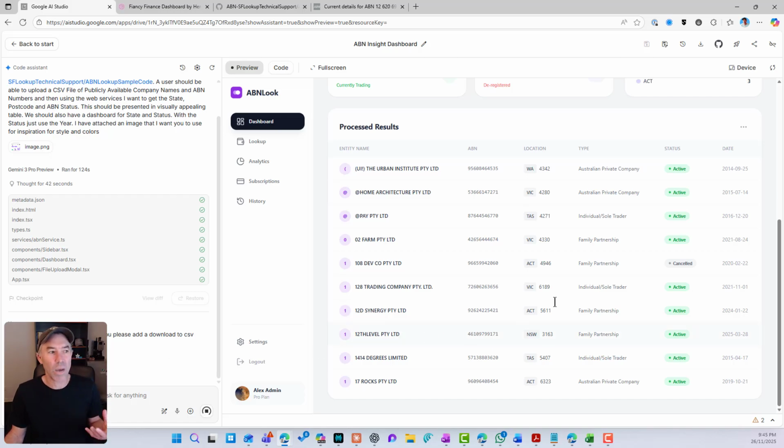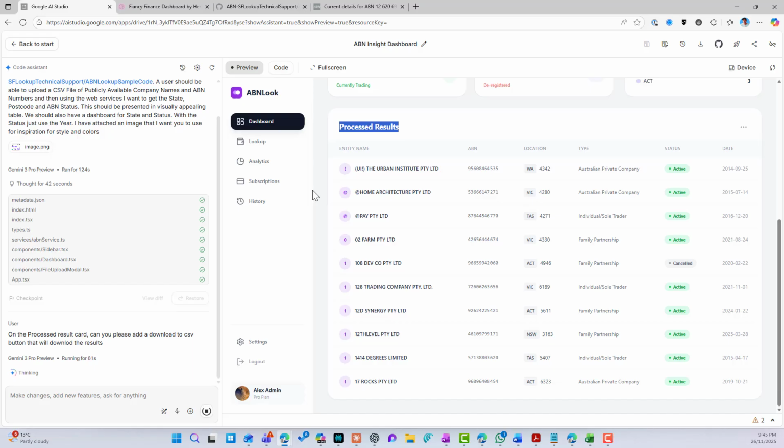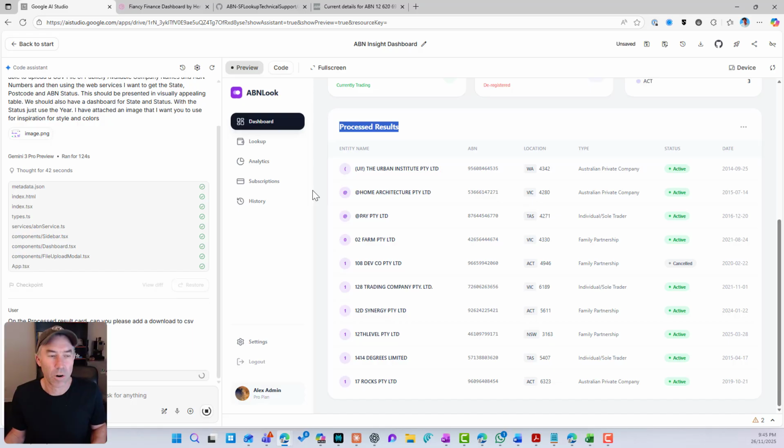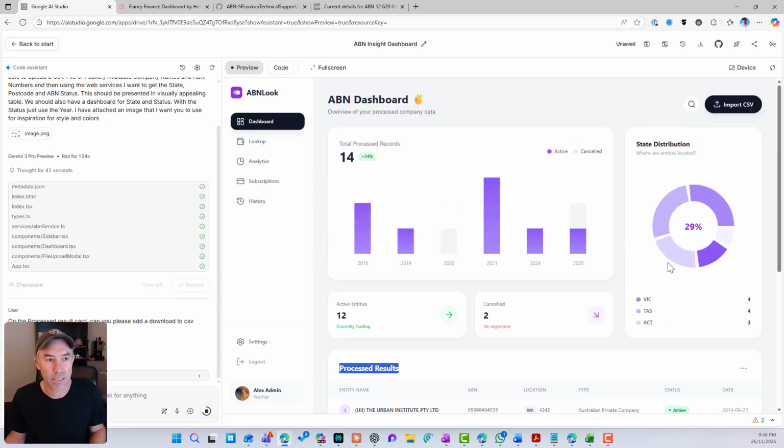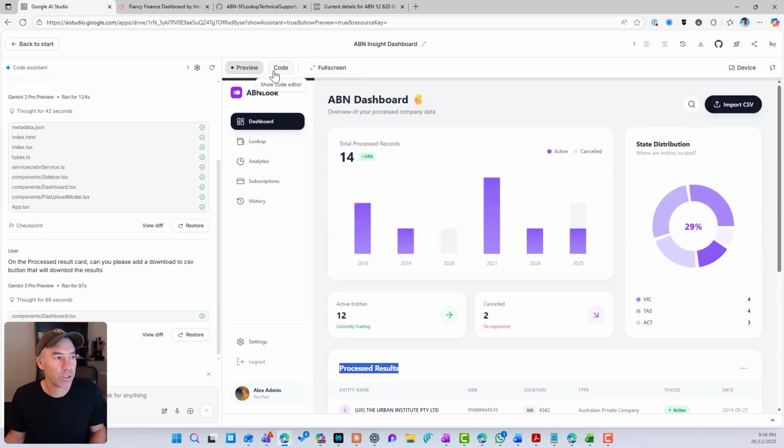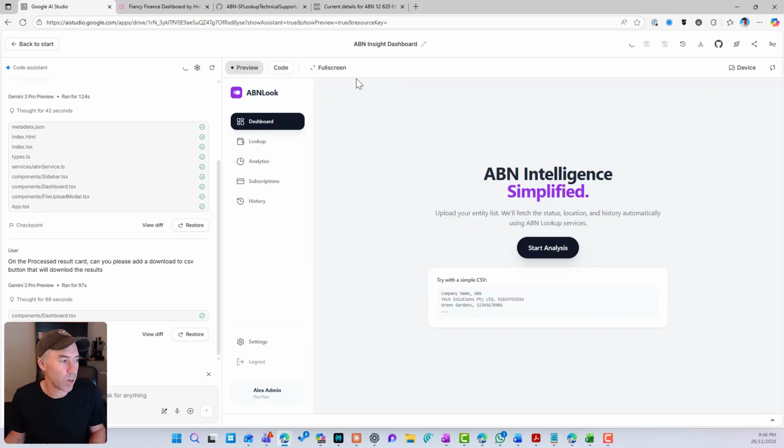So what we're doing here, we're adding our button, hopefully, on the processed results card. All right, so it's thought for 68 seconds now, been running for 78, we're still going, and it's changing the dashboard.tsx file, all right? So we might need to re-upload and rerun this, but let's have a look. It's just changing that file, and this is what that file is here. This is the dashboard.tsx file. Now you'll notice across here that we can jump into full screen mode and everything as well.